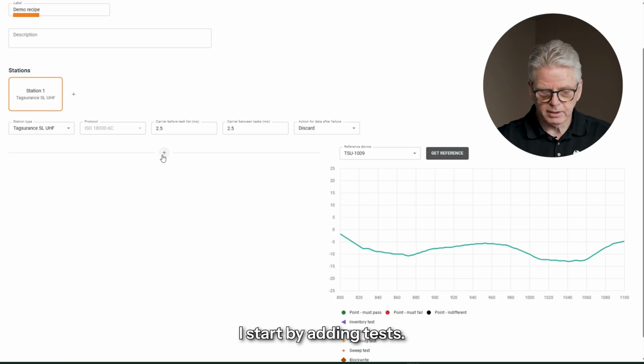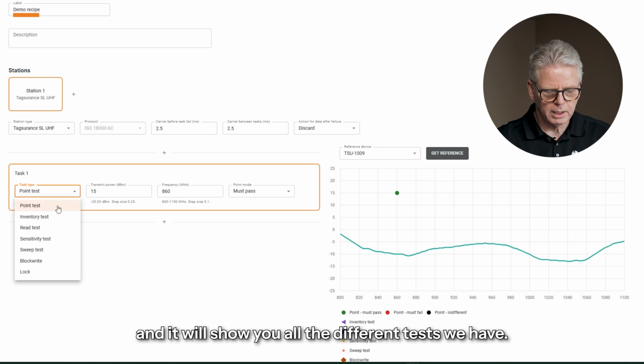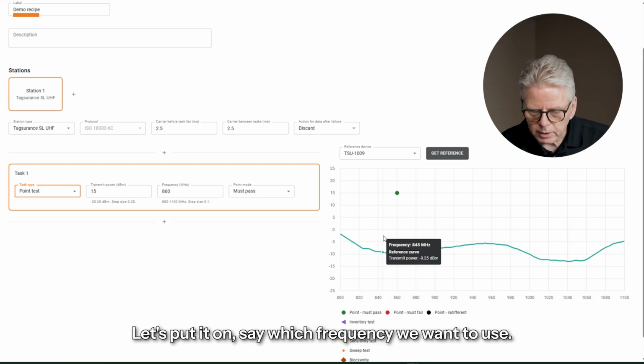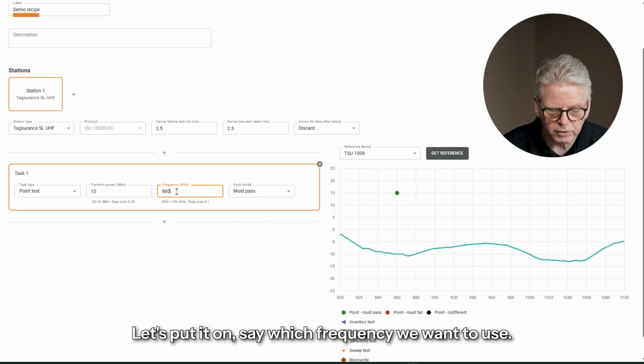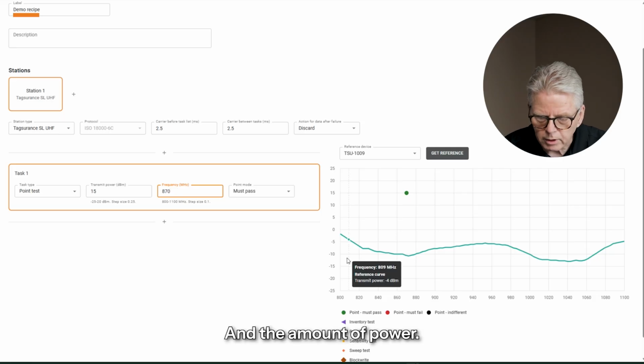I start by adding tests. I can do a point test. If I want to do something else, I click on it and it will show you all the different tests we have. So I start with the point test. Let's put it on, say which frequency we want to use and the amount of power.